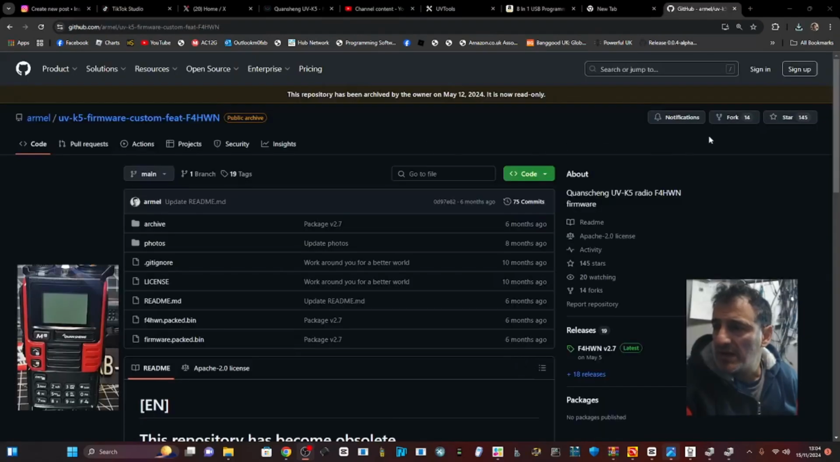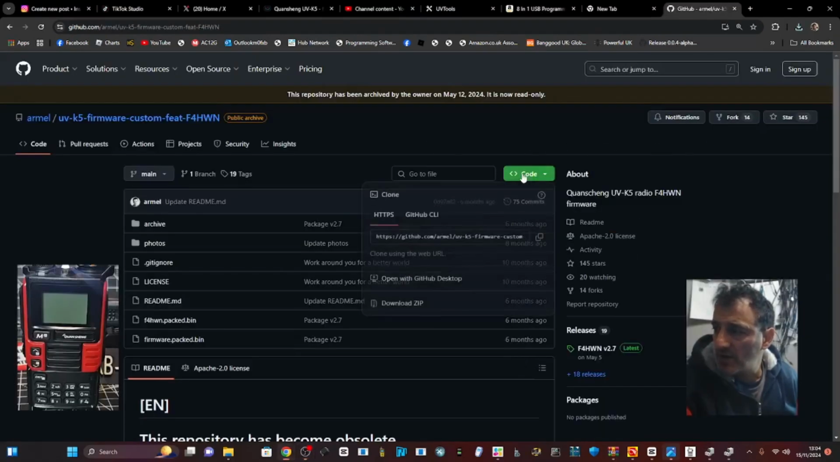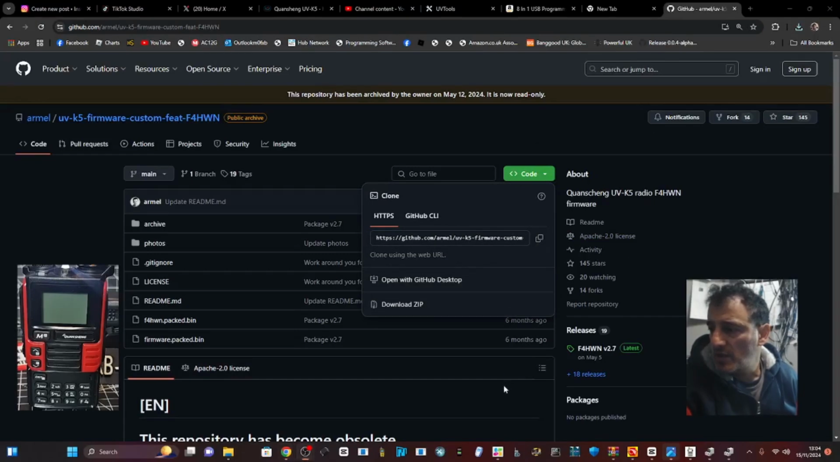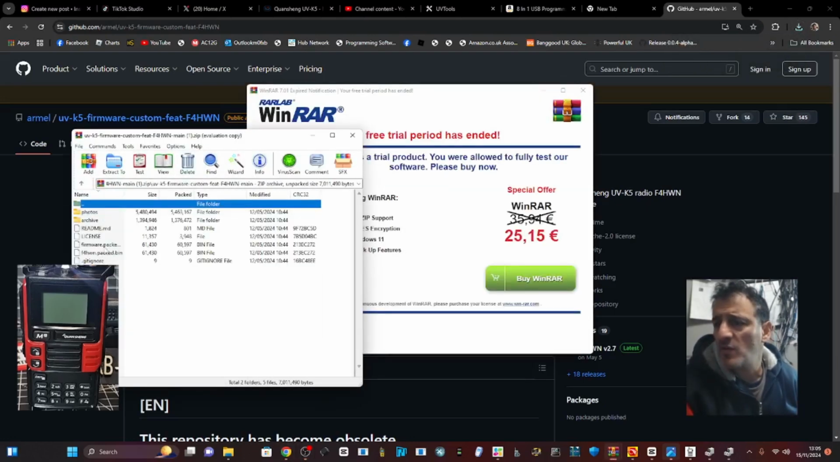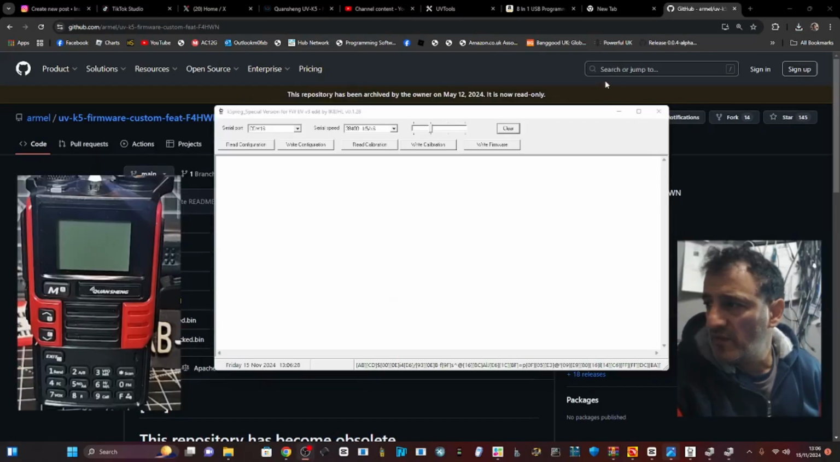So we're now at the GitHub page. We're going to hit download code and download zip. So you hit the green, download the zip, and within that zip, if we double click, there's a firmware packed bin. I'm going to use the one that's called firmware packed bin. The top one is the one that I'm going to use. Let's grab it.